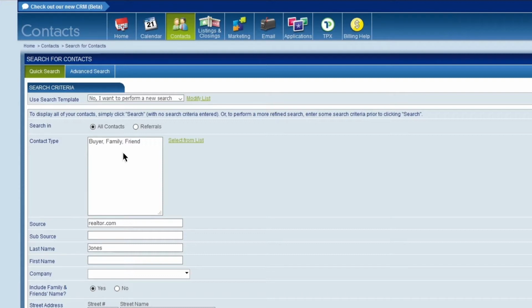If you want to be more specific with the contacts you want to select, like making sure certain groups are excluded, for example, you'll want to click on the Advanced Search tab at the top.